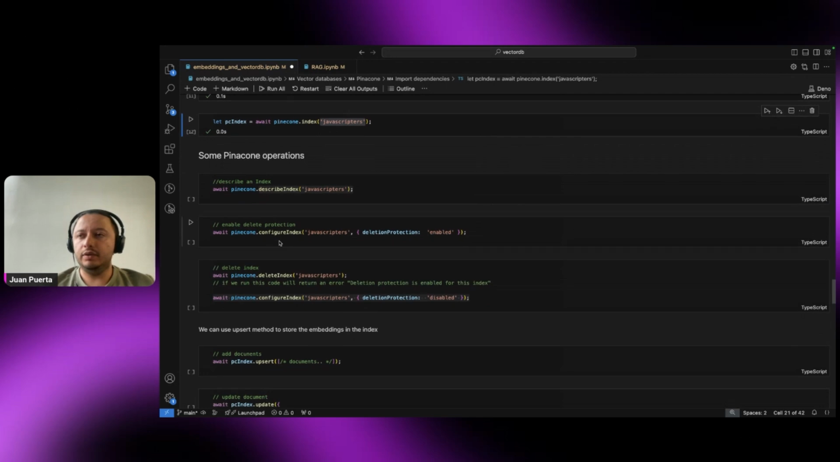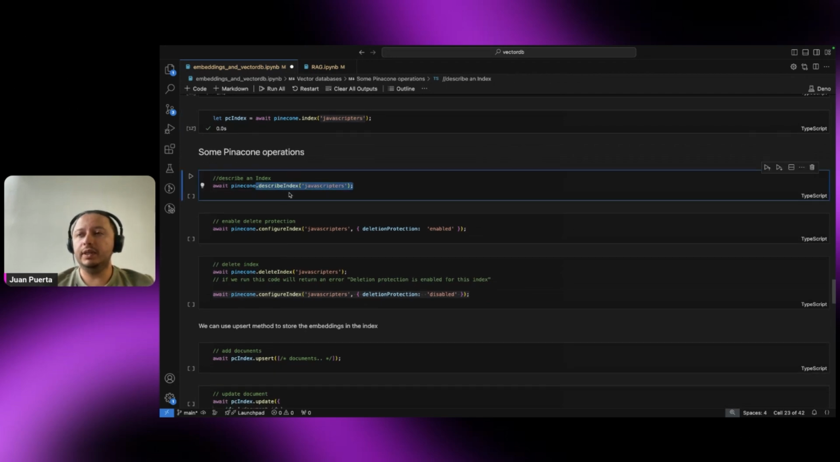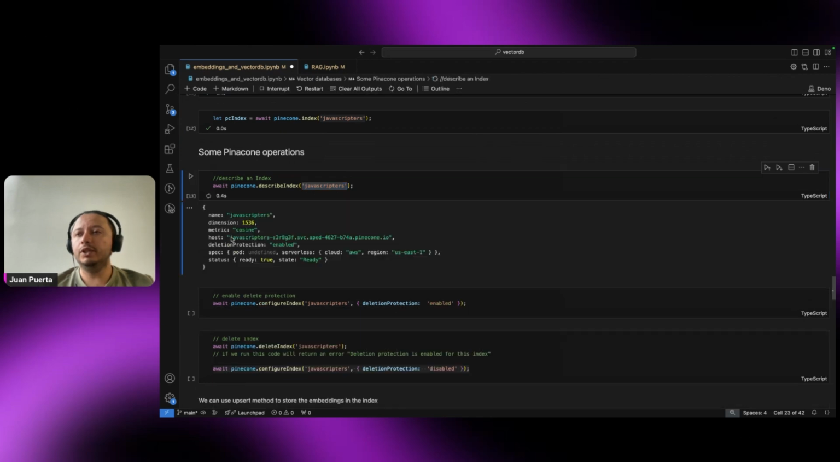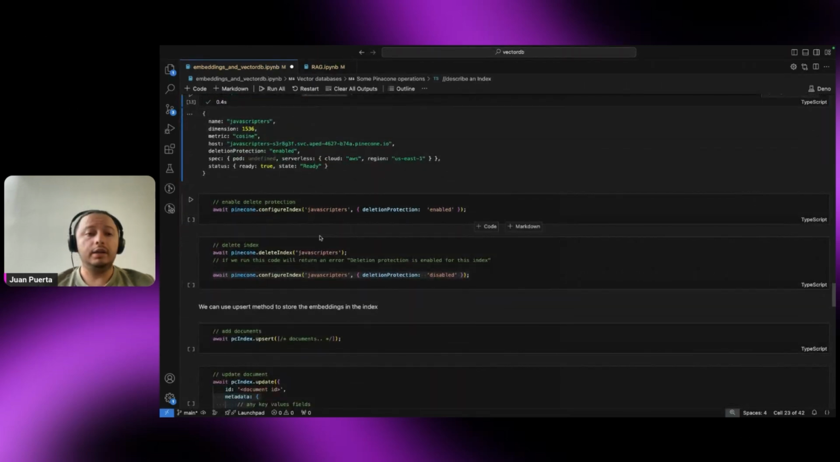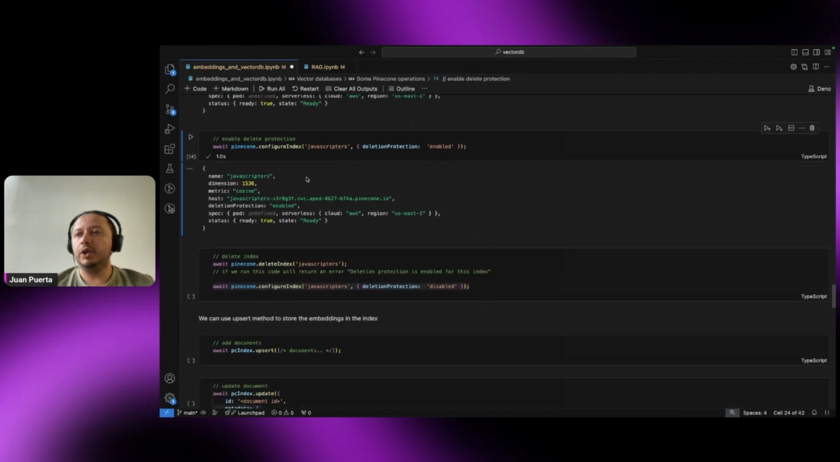But let's check some Pinecone operations. You can describe a specific index by calling the method describe index and passing the index name. It will show some information about the index. You can do some configuration. For instance, you can enable deletion protection, so no one is able to delete your index. You can see now that the deletion protection is enabled. You can for sure delete your index, but if the deletion protection is enabled and you try to delete it, you will get an error. And you can also disable it, right?